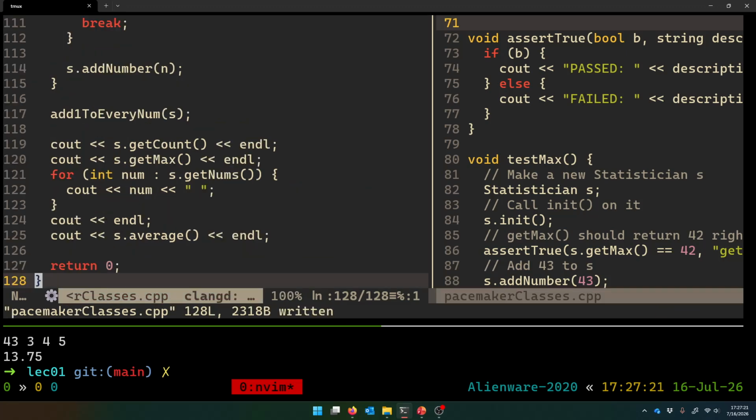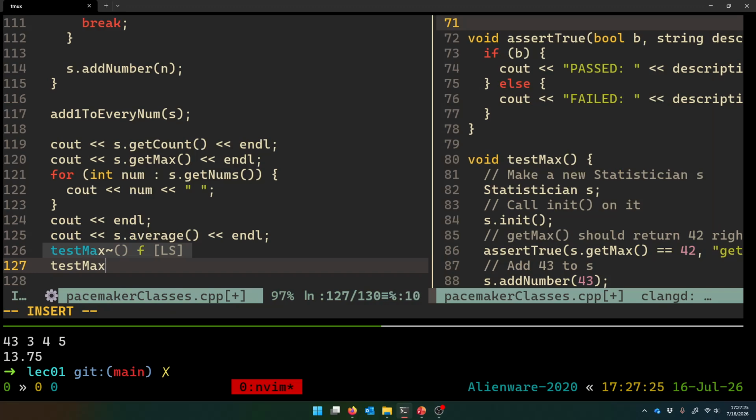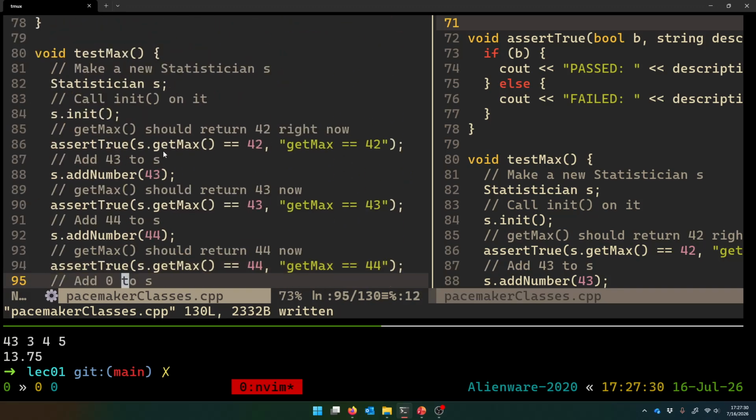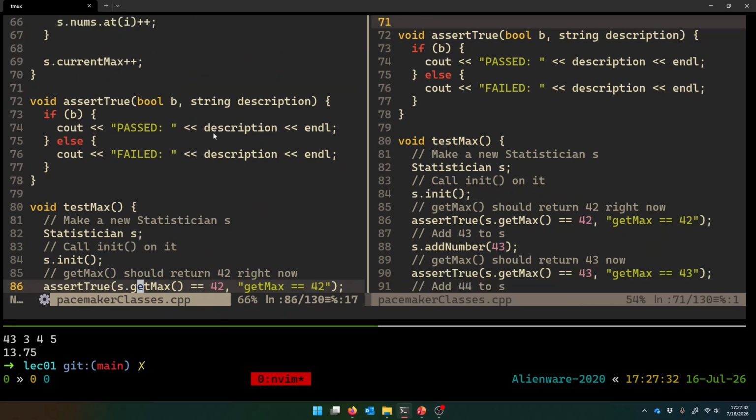And I'm running this somewhere. I should run it somewhere, right? Let's run it down here at the bottom. It's just a function, test max. And that will run all this code, making sure that everybody's happy. Well, let me zoom out a bit so you can see it all.